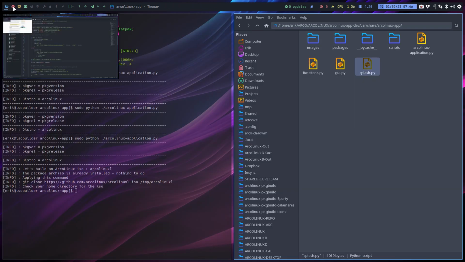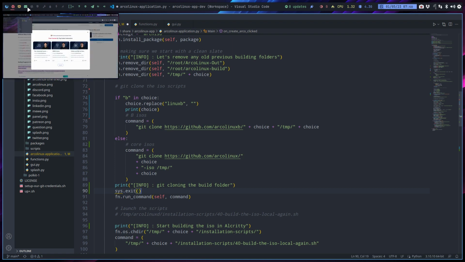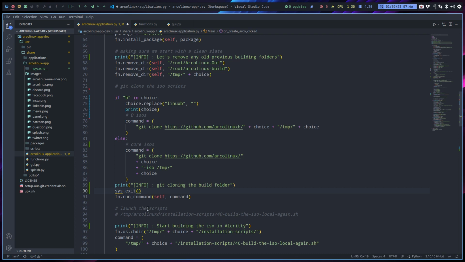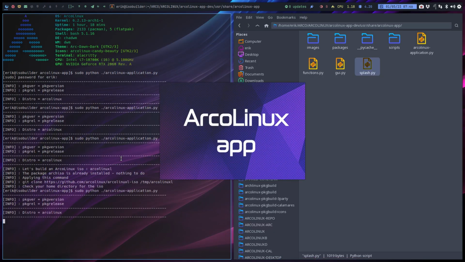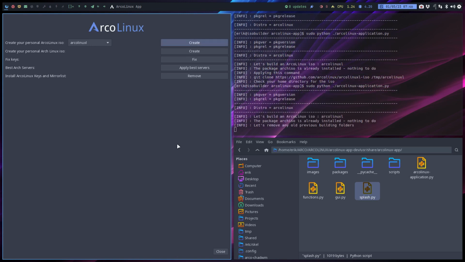Let's see if we can add that. So I just wanted to stop before I'm starting to build. Let's see what sys exit is. Sys, he doesn't know. What else? Just exit. He's getting it. Run. Create.